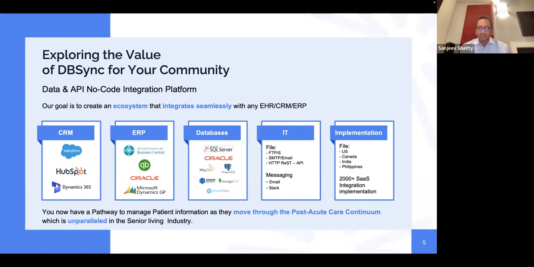And then in terms of databases, this is another unique thing about DBSync: we work across pretty much all different database types, whether it's SQL Server, Oracle, MongoDB, Snowflake, or MySQL and Postgres as well. And then, if you have these locally hosted files that you want moved around, whether it's FTP or SMTP or HTTP REST APIs, we are able to move those files, whether they're locally hosted or not, as well as we connect to messaging platforms such as email and Slack.